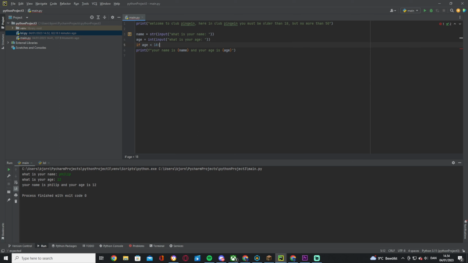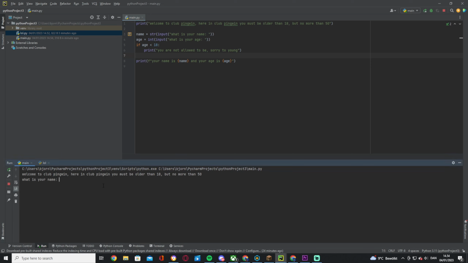If age is less than 18, so 18 is bigger than age, then print, you're not allowed to be here, sorry, too young. So now, if we run the code, first it prints out the message we had in the beginning. Hello, welcome to Club Penguin. Here in Club Penguin, you must be older than 18 and no more than 50. So my name is, let's just put that, and say, what is your age?